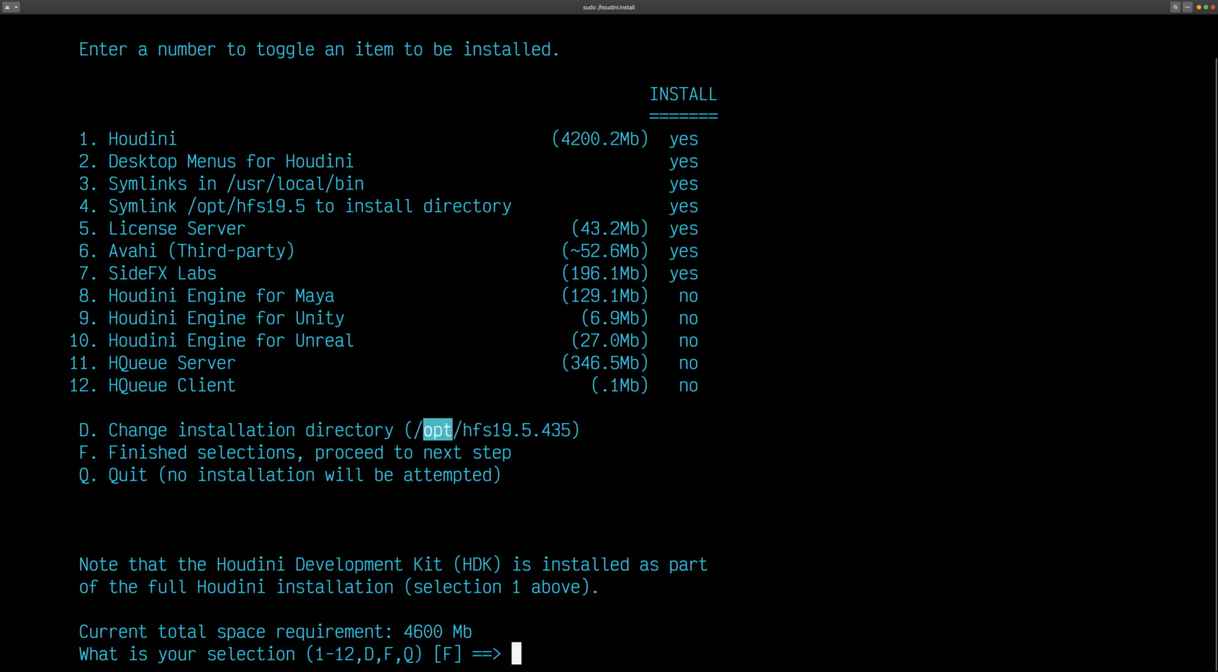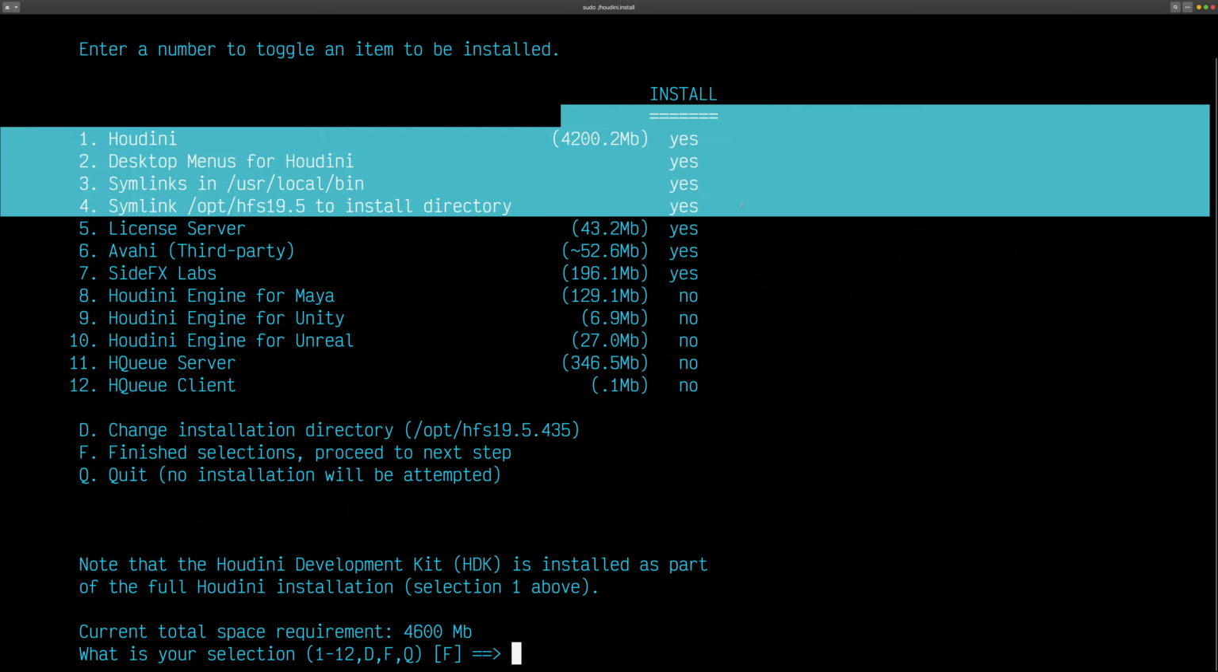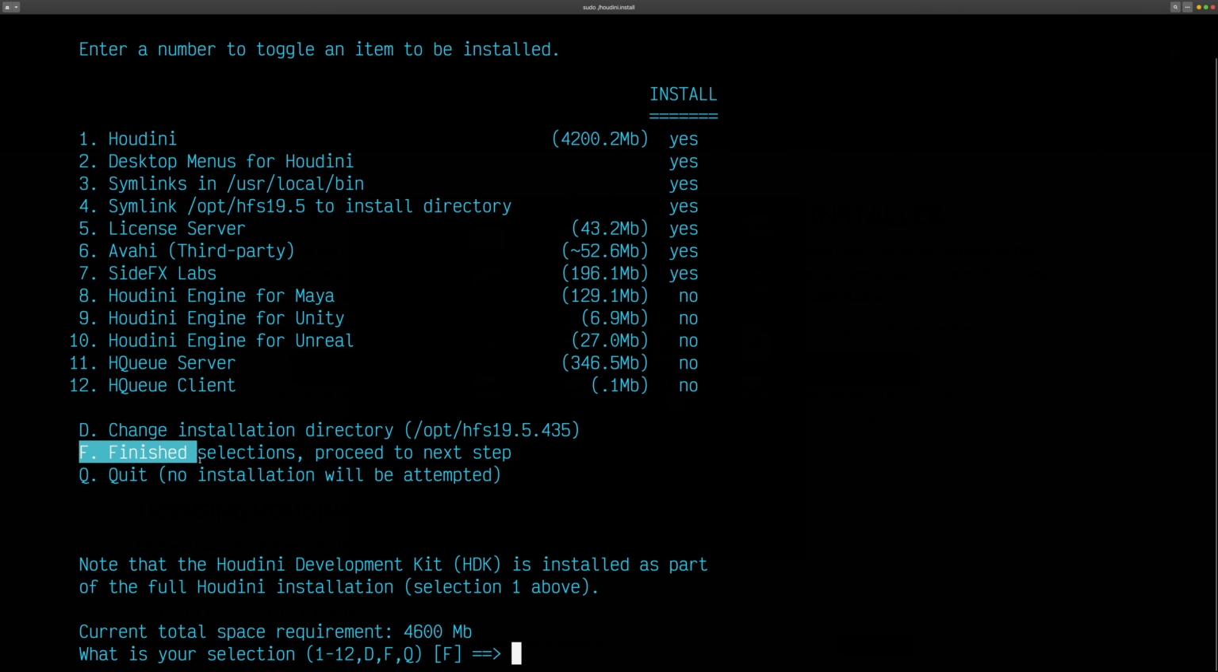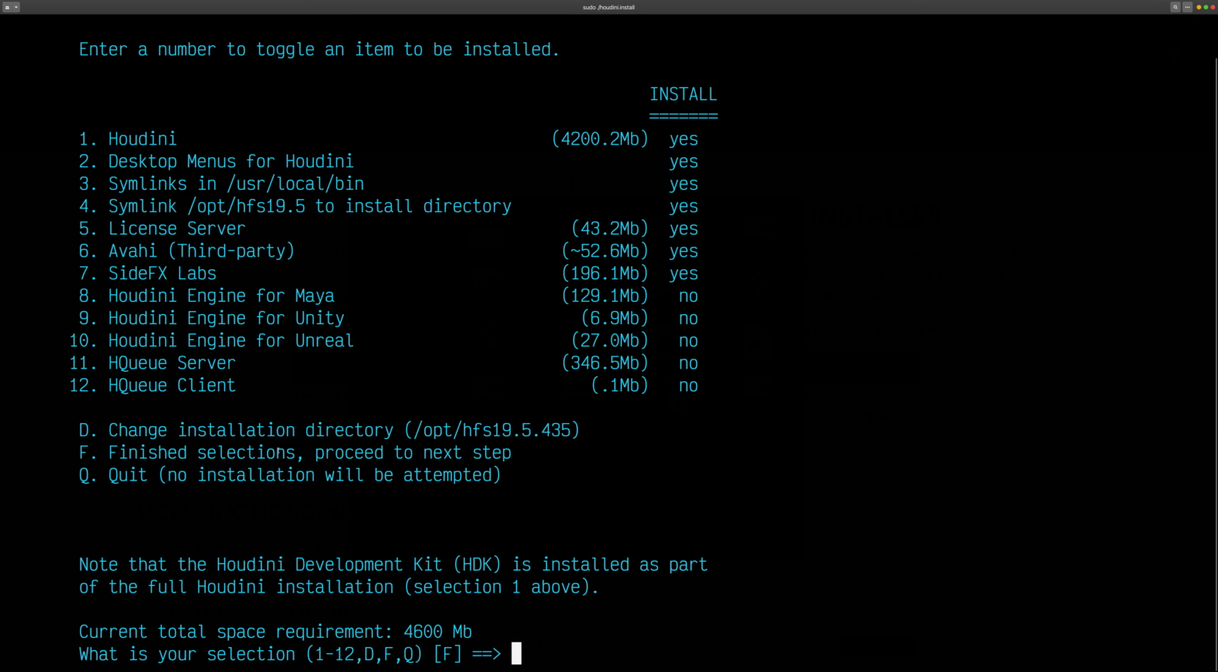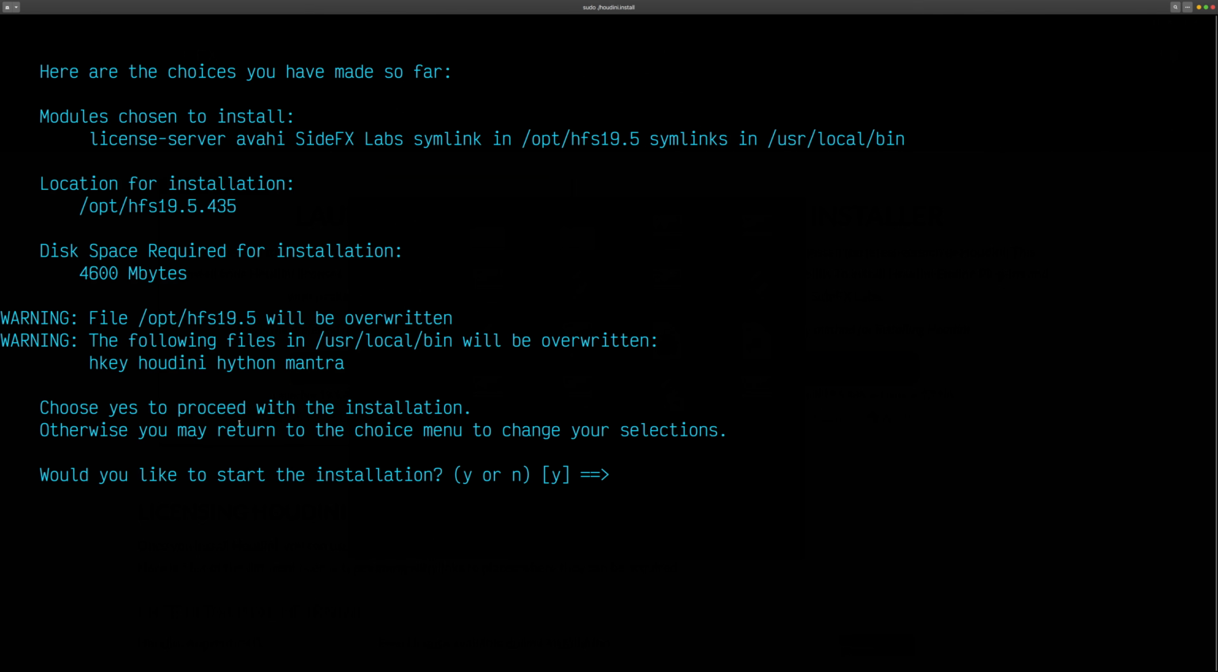/opt is the default location, and then the version of Houdini. If you want to change that, you can press D and then change that path. When you're done with your options, you just type F, finish selection, proceed to the next step, or quit if you don't want to do any of this. So just press F, or just enter, because that's the default value here. Basically, it's saying if you just press enter, I'm going to do F, but I'll press F and say, okay, cool. Now it's going to install stuff.